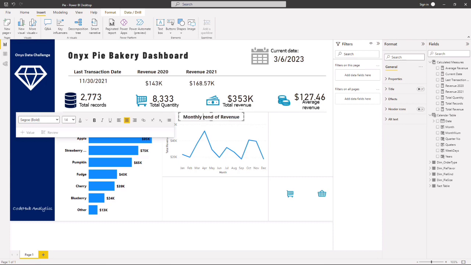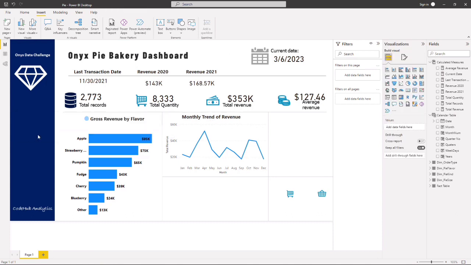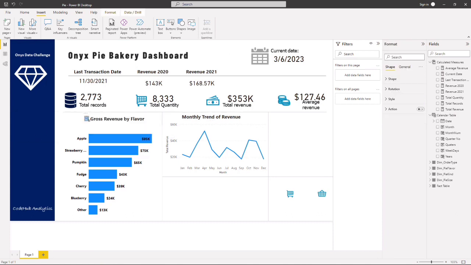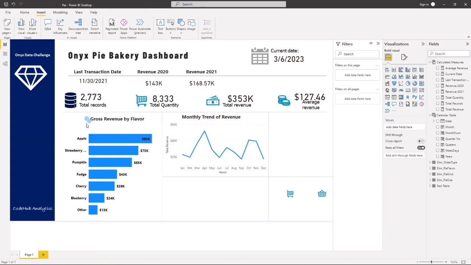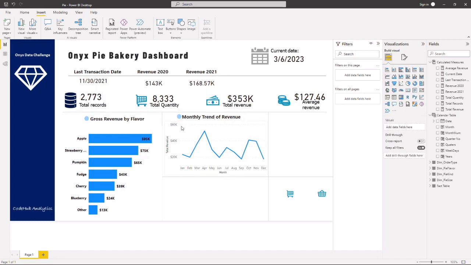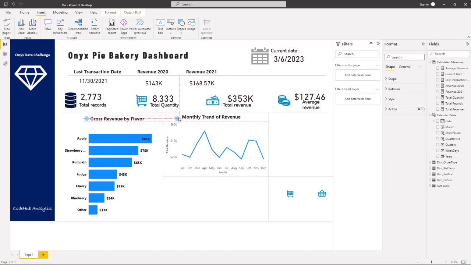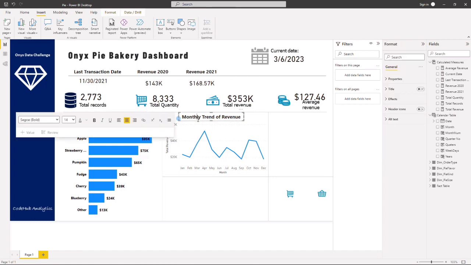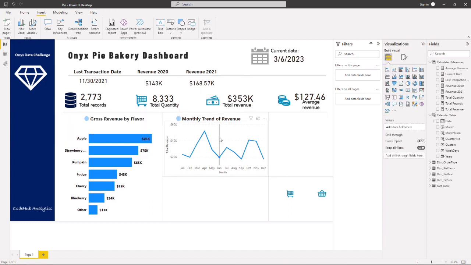Monthly trend. All right, good. So I can also copy this and put it over there. Not replaced, something like this. Good. So now I'm going to format this chart.